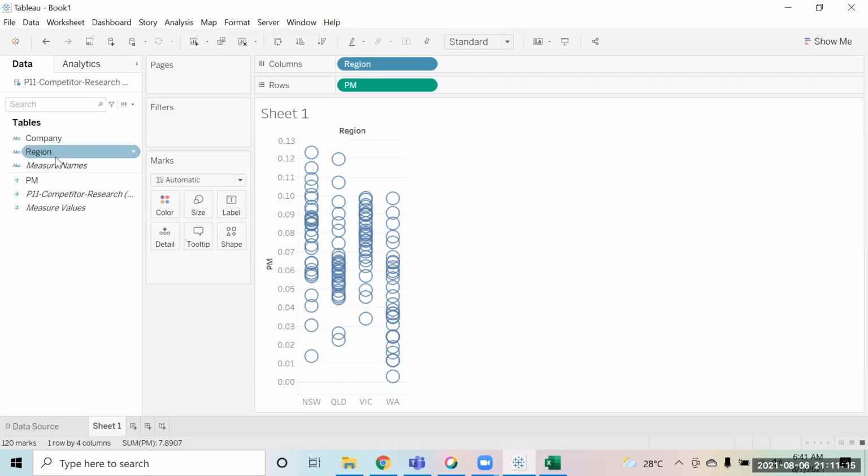So you can drag the company also into the tooltip. So you can see that, in New South Wales, this was a profit made by competitor 22, 6, 27. So all the 30 are over here, all the 30 are over here, all 30 are over here, and likewise.